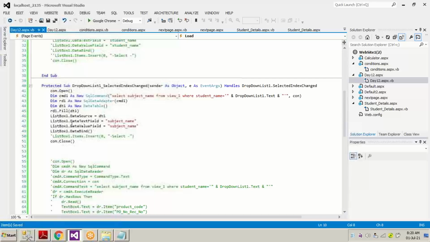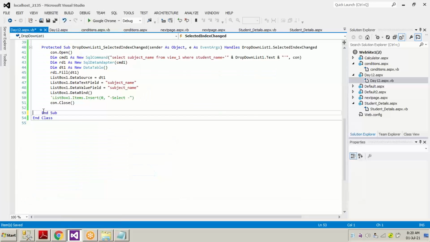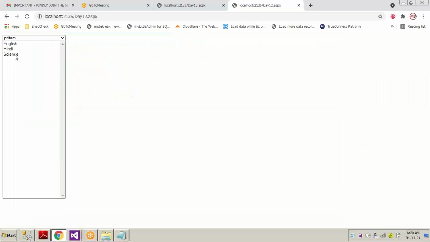Let's save the page and refresh the page once again, and you can see English, Hindi and Science right over here, as we have selected Pritam in our drop down list box. If we select Shad, let's see what happens. Hindi, English, History. If we select Pritam, it shows English, Hindi, Science. If we select Sanjeev, it's not getting anything. If we select Arnold, it's not getting anything. Why?